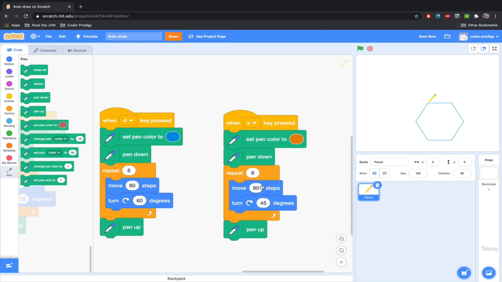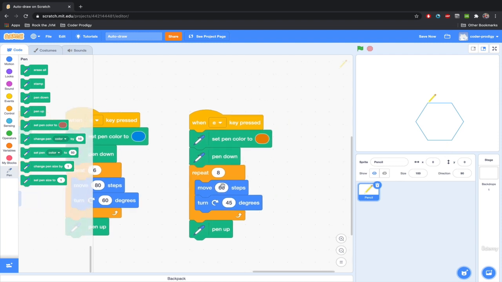Also, because the shape will be quite big, I'm going to decrease the number of steps to, let's say, 60 steps. The number of steps doesn't really matter, but if the shape is too big, our pencil sprite might try to come off stage, and Scratch will prevent it from drawing the shape that we wanted. So the sprite will never be able to go outside of the stage. This is why we decrease the number of steps here.